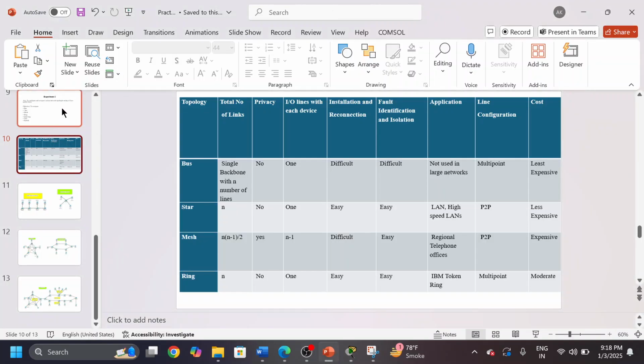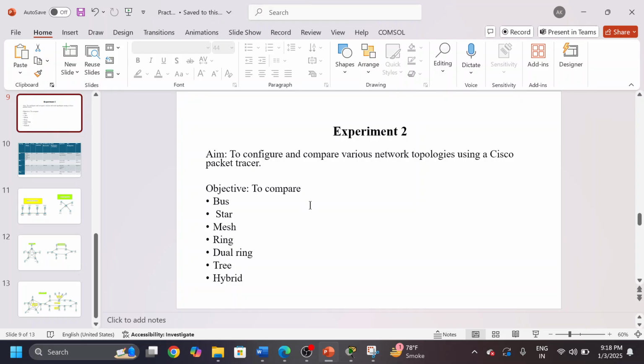Hello students, today we are going to perform the next experiment, that is to configure and compare various network topologies using Cisco Packet Tracer. So we will be having a comparison of bus, star, mesh, ring, dual ring, tree and hybrid topology.